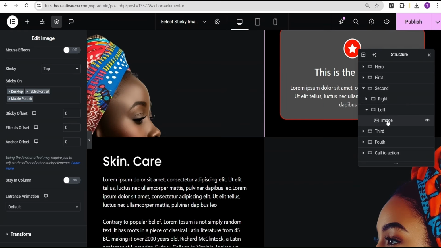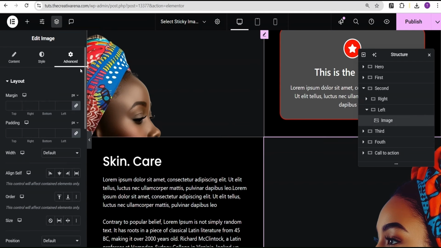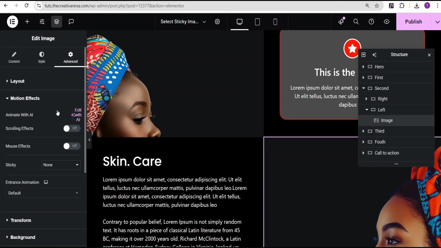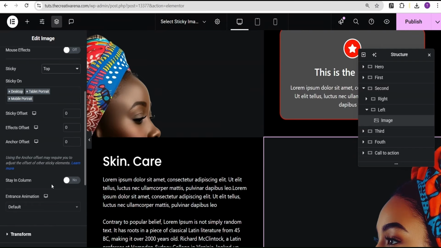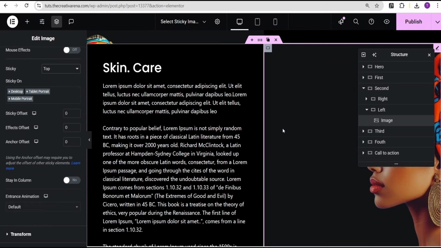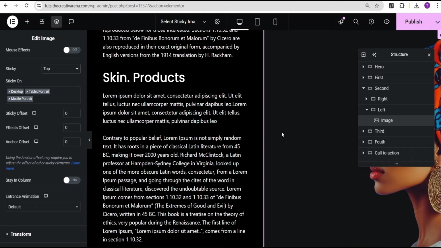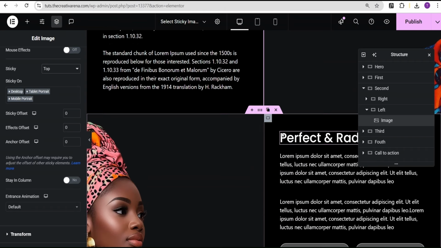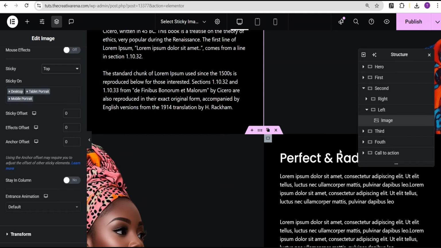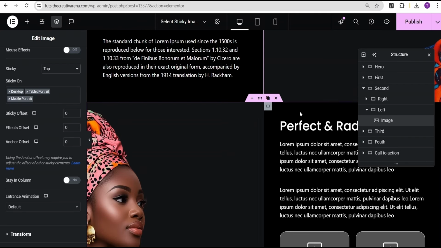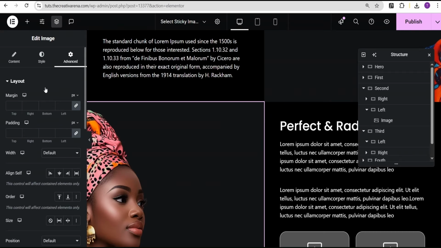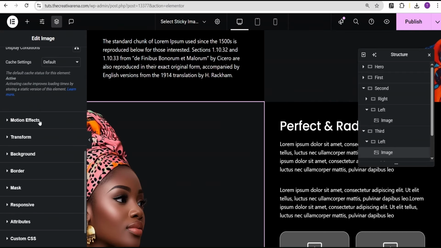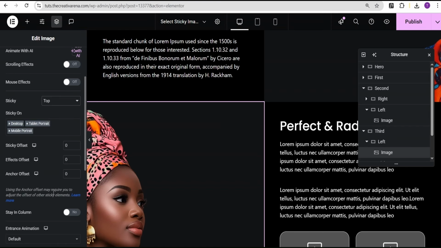Come over to the left, which contains the image, and then we're going to do the same thing. Come over to the advanced settings, come over to the motion effects. For the sticky, we're going to set it to the top, and make sure we do not set this stay in column option. Okay, so now when we scroll, we're going to have this effect here, and you can see. Now the reason this is able to overlap is because of the z index we added to the various parent containers, which you remember we did. So now for this next one, I'm going to do the same. Come over to the image, and then come over to the motion, and then set it to sticky to the top, and that is it.